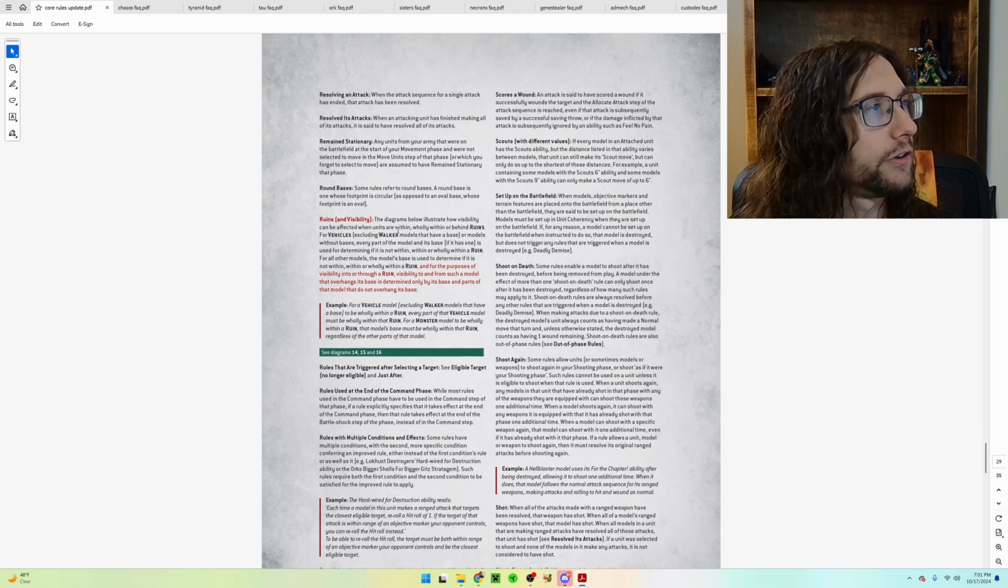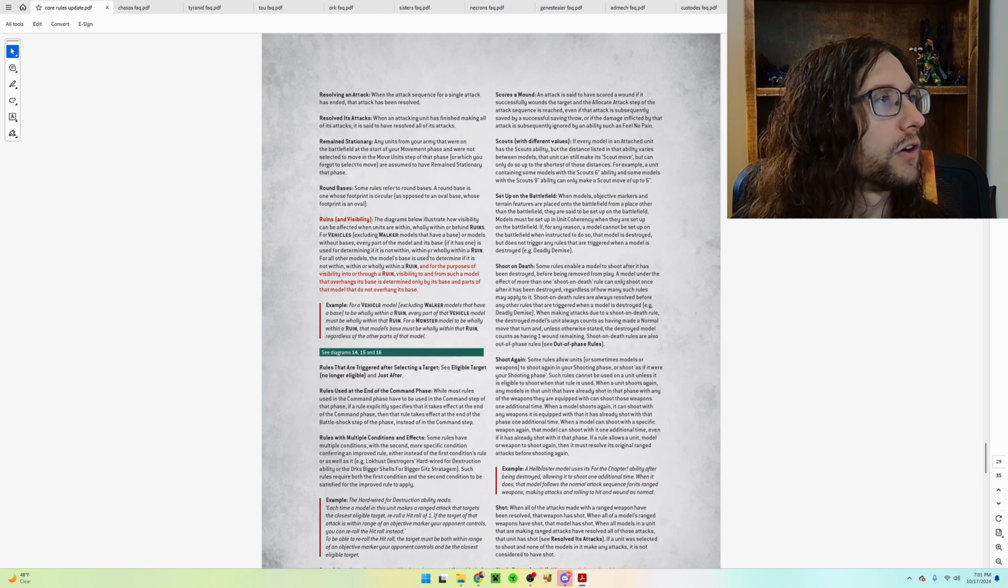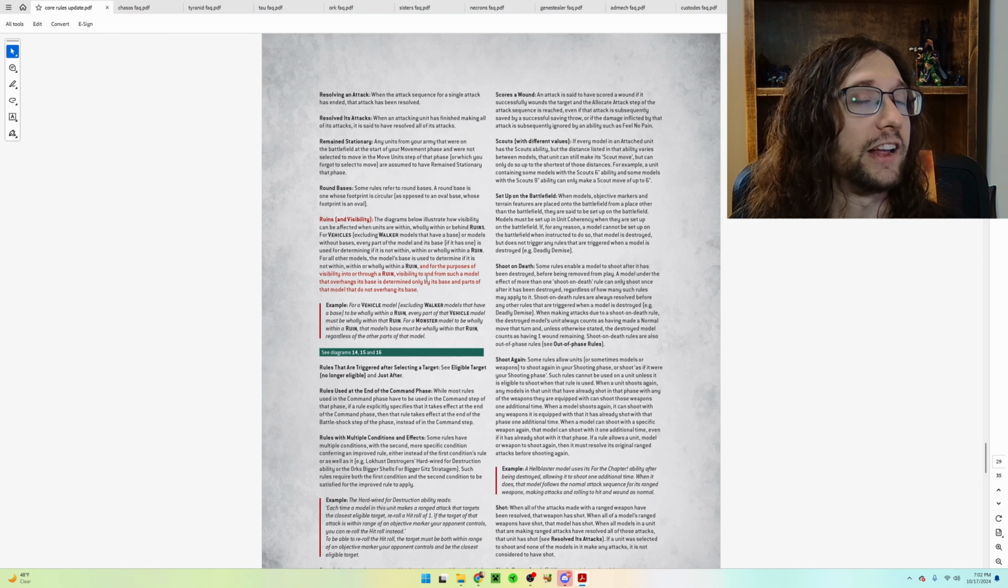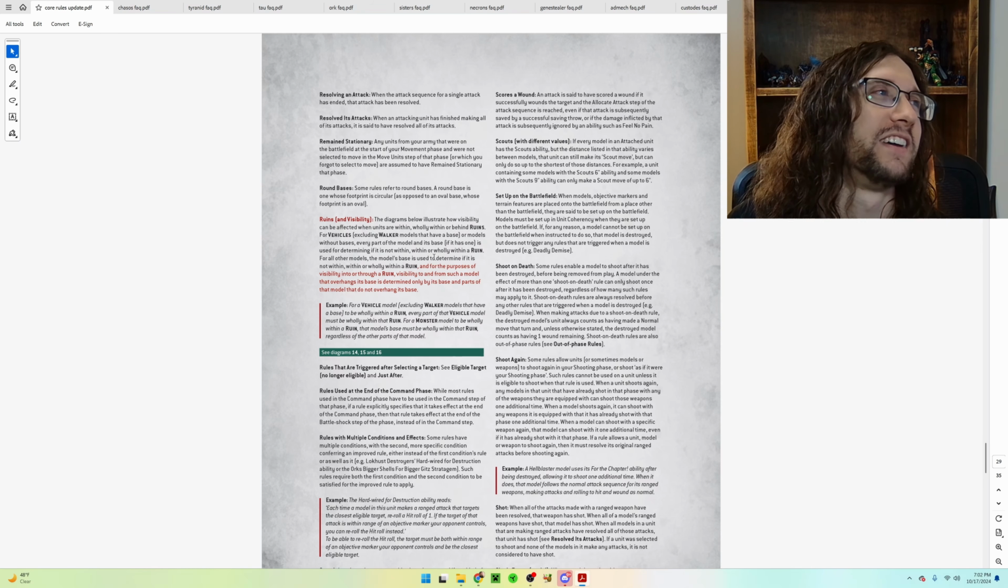For vehicles, excluding walkers that have a base, or models without bases, every part of that model and its base, if it has one, is used for determining if it is within, or wholly within a ruin. For all other models, that model's base is used to determine if it is within, or not within, or wholly within. And for the purposes of visibility through a ruin, visibility to and from such a model that overhangs its base is determined by only its base and parts of the model that do not overhang the base. It's really confusing, the whole thing together.